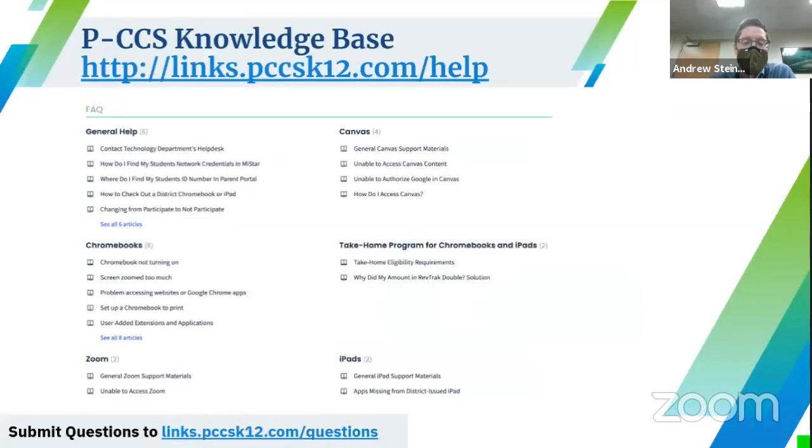And then the knowledge base, this is something that's relatively new. This is a place that we created to help troubleshoot some common issues. So rather than having you needing to reach out to us and then we respond with how to address an issue, we've tried to put the common issues in one place where you can try to find an answer to your question before you even have to ask it of us.